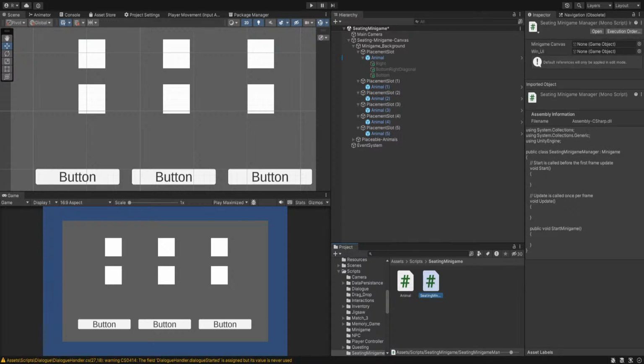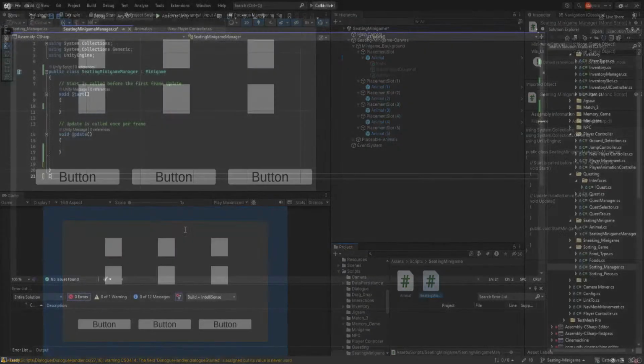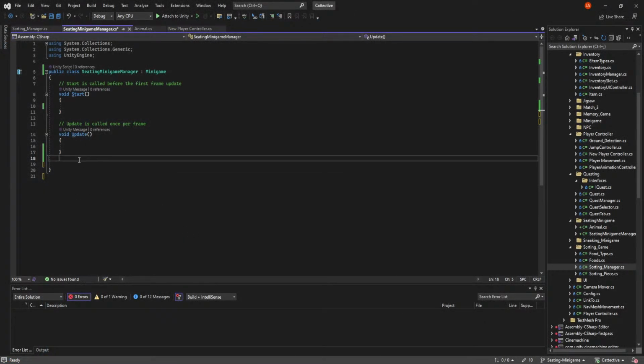Let's see. Where's one of the minigame managers? Minigame manager. Sneaking minigame. Nope, not you. Sorting minigame, sorting manager. Alright, okay, yeah, it hovers for minigame. It doesn't actually change anything, so we'll probably be fine. We probably don't need to do this. How did I end up back here? My apologies. Okay.